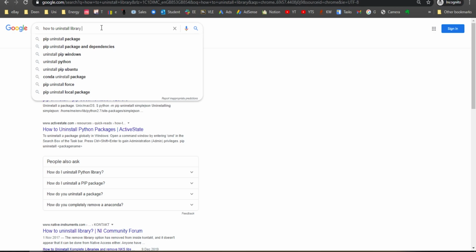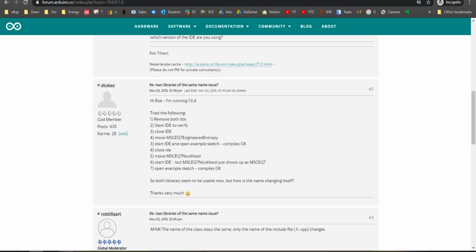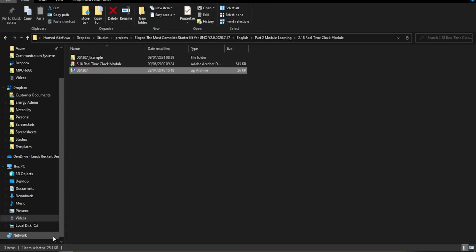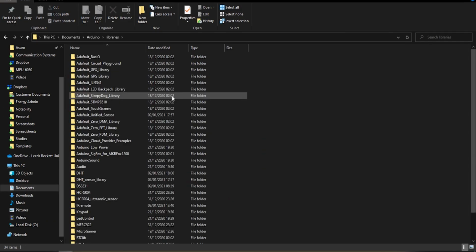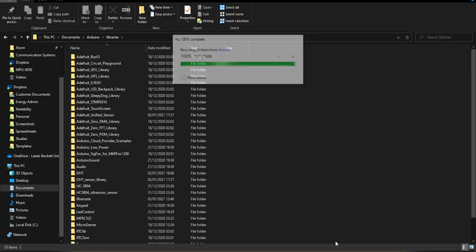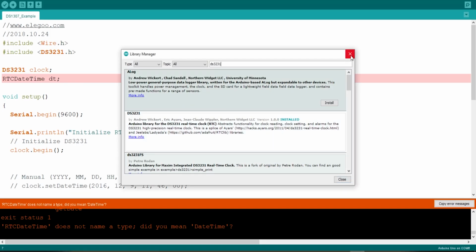I'm so sorry, I didn't even put Arduino IDE. Okay, so I think I need to find it somewhere in my files. Okay, I actually found it. So it's in my Documents, Arduino, libraries folder. And then it's here, DS3231. I'm going to delete that. Okay, and then let's close the IDE.